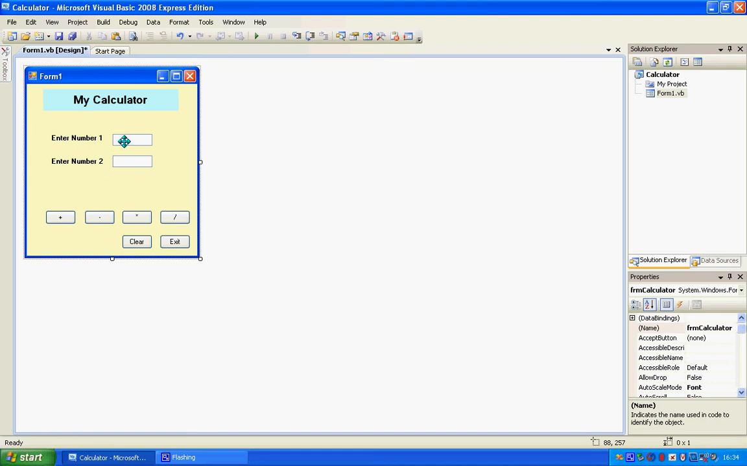The user is going to be asked to enter the first number in here, the second number in here, and then they can either add, subtract, multiply or divide. Once they've done that, they can clear and start again or exit the program. The following how-tos are going to show how we can actually do that. That concludes this how-to.